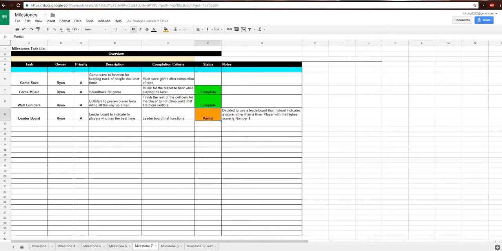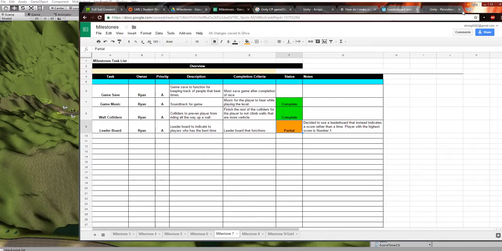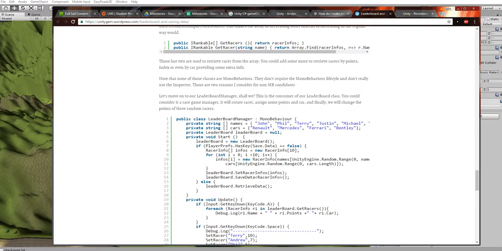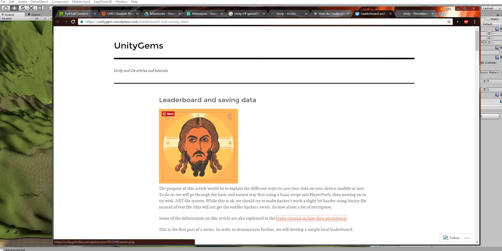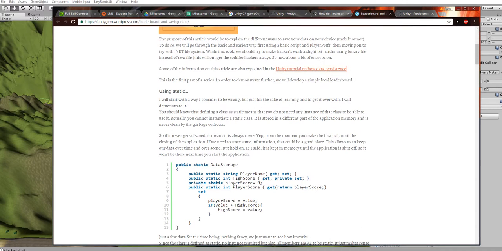And then the game save I did not get to, because I was having issues with the leaderboards, but I have done a little bit of research into it. Let me see if I can pull this down. There we go. I found this article talking about leaderboards and saving data under Unity Gems. This is something I'm going to reference to try and get my save to work as well.